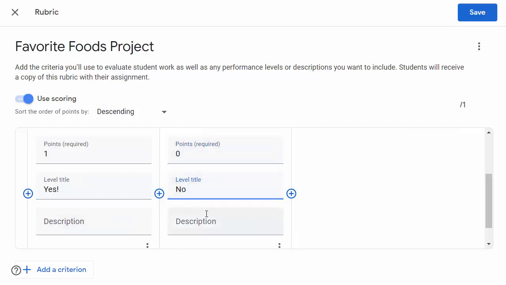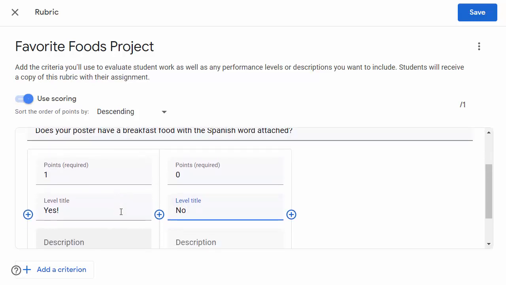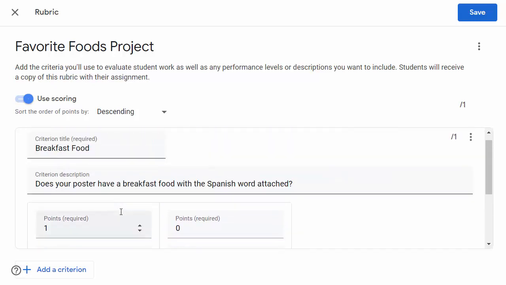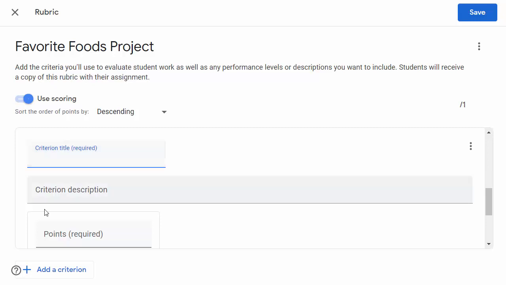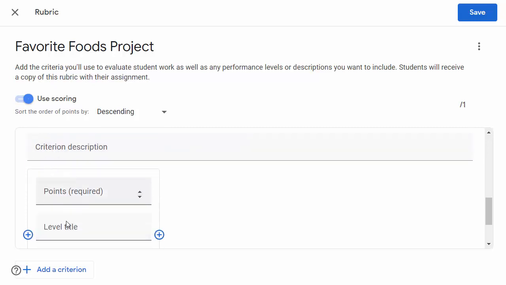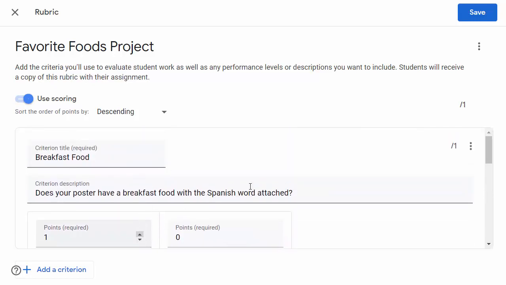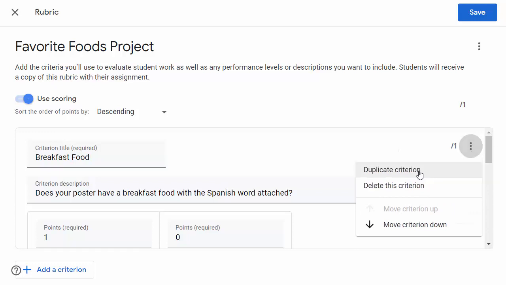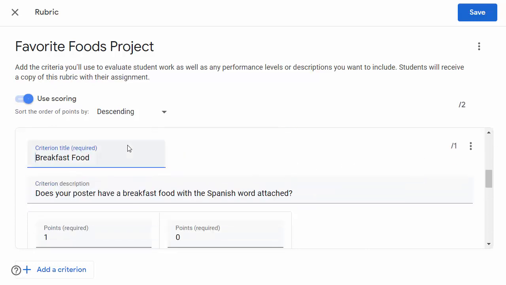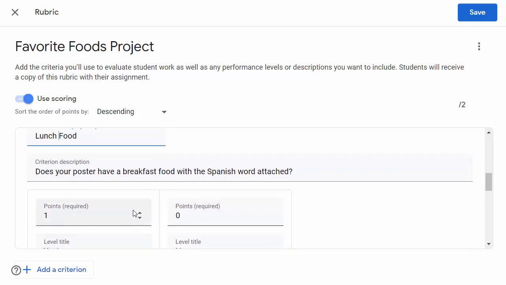You can also add a description if you need to in the points area. When you're ready to add another criterion, you can either use this button here to add another criterion. That will give you another place to do the title, description, and then go through and do the points. Or you can go to the 3 dots that are on the right-hand side, and you can duplicate the criterion, which gives you a second copy of it that you can easily modify if you're going to have similar point values and descriptions.